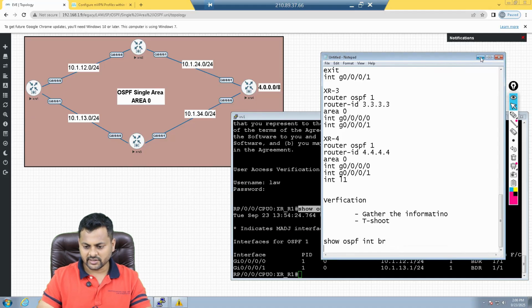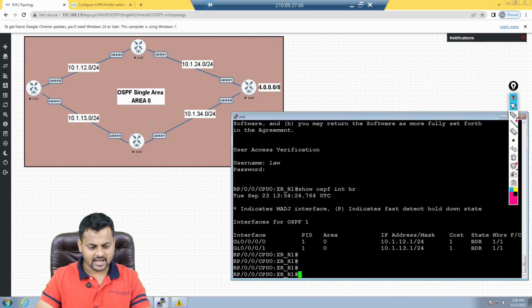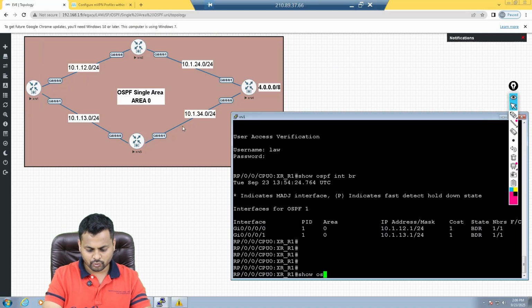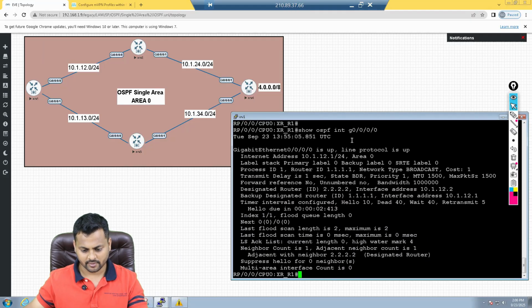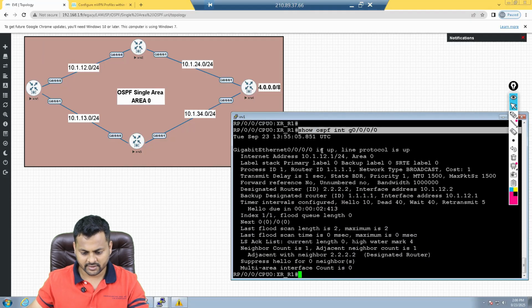Then after that, if you want to see the detailed information of a particular interface, for example, I can put the command show ospf interface Gig 0/0/0/0 and have a look over here. So now I have the detailed information for this interface.